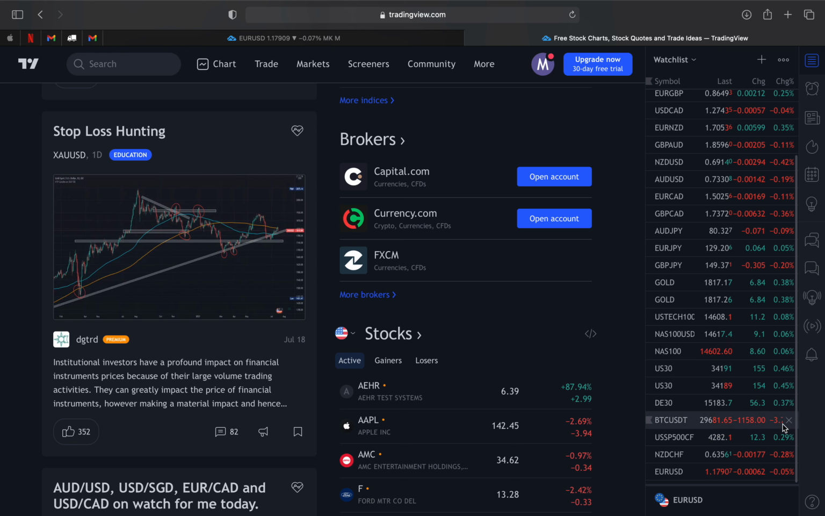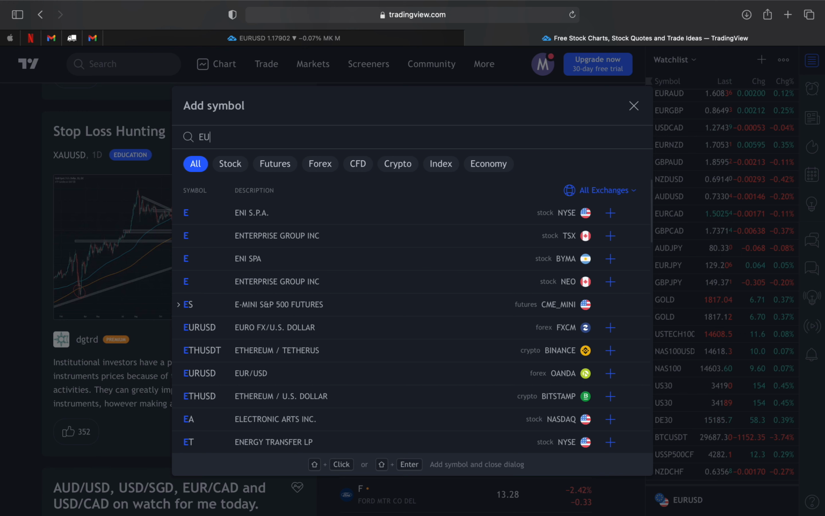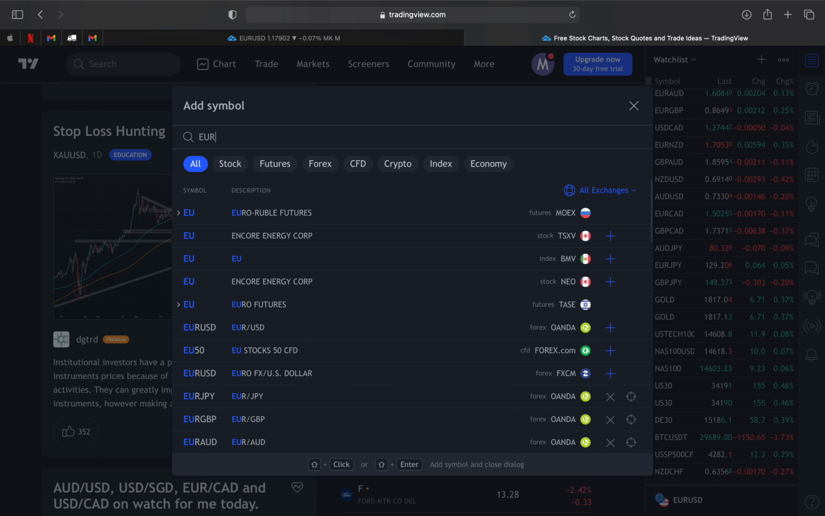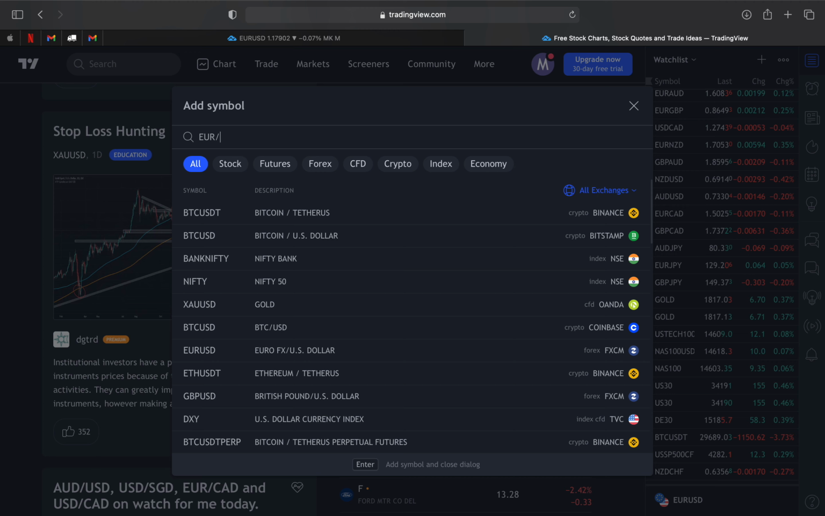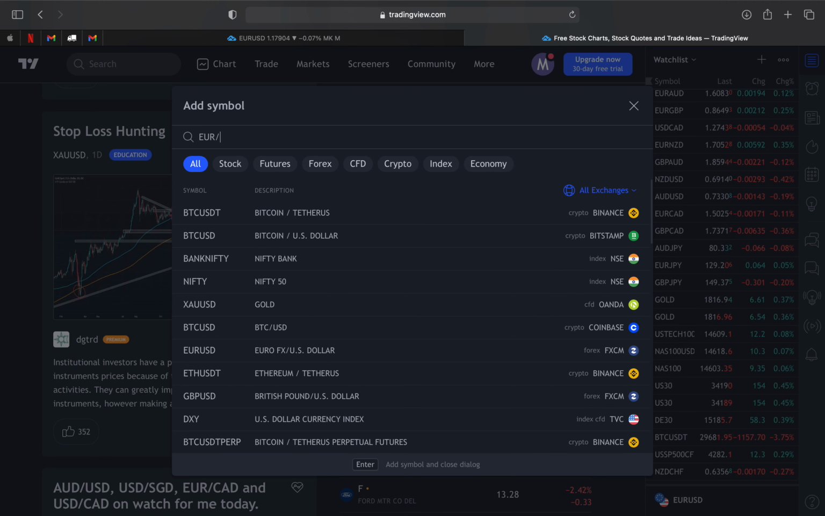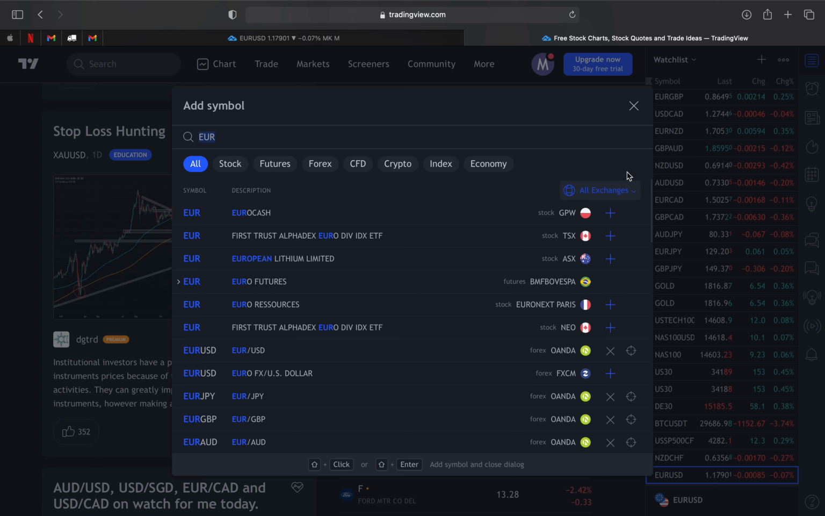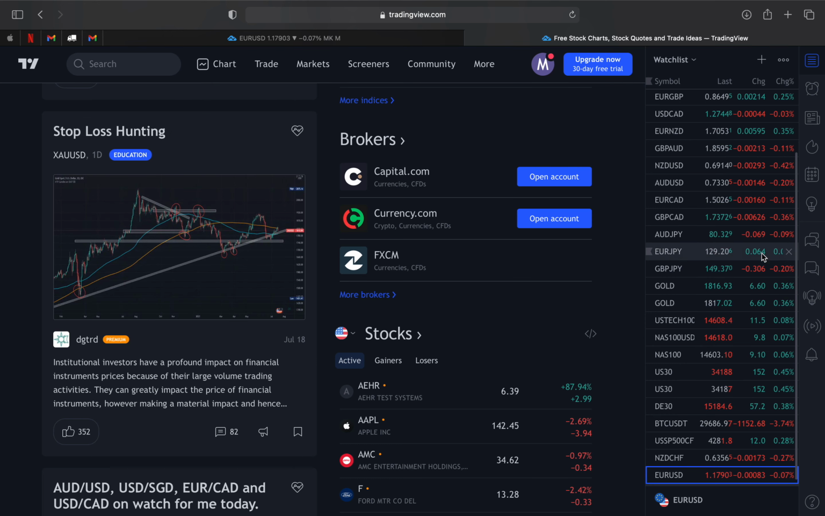Let me go back here and cancel this one. I just want to add Euro USD. So if I press on add and type in Euro USD, there we go. You just come here and click on this add symbol and close that, and then you can see it's added on our watch list.